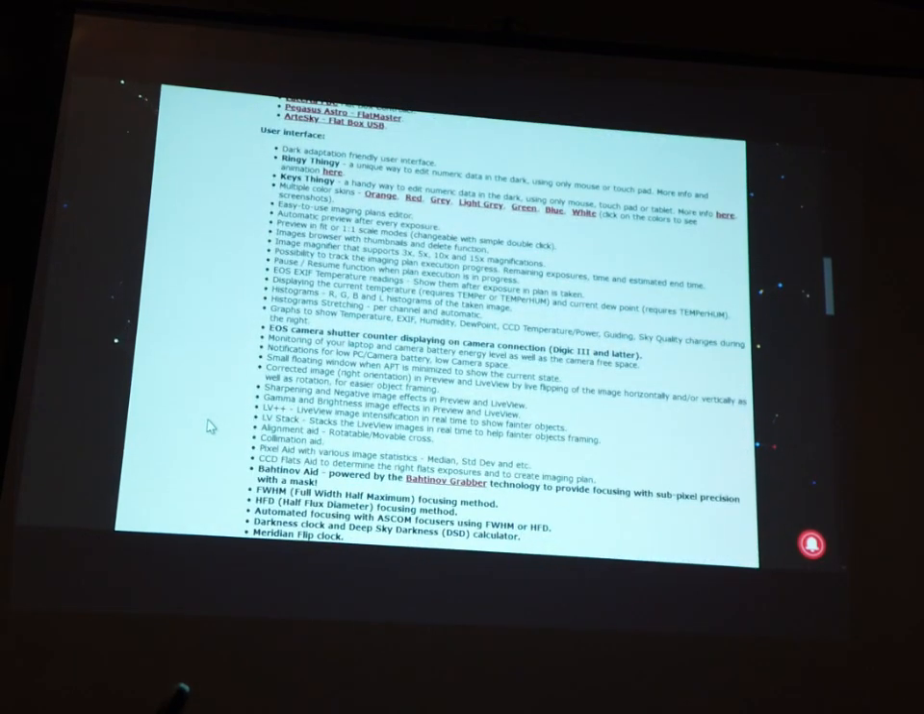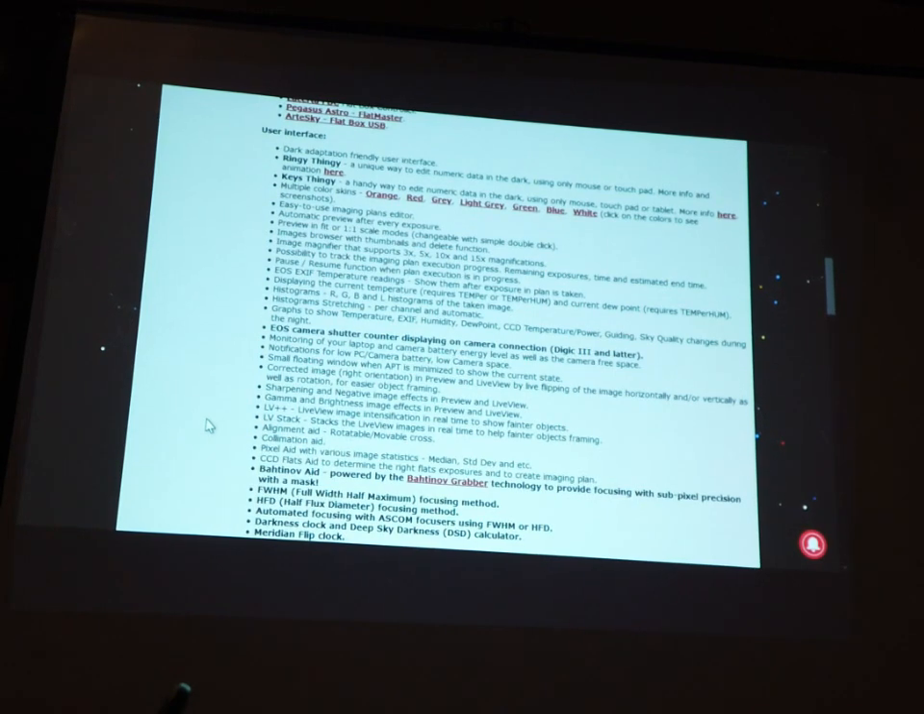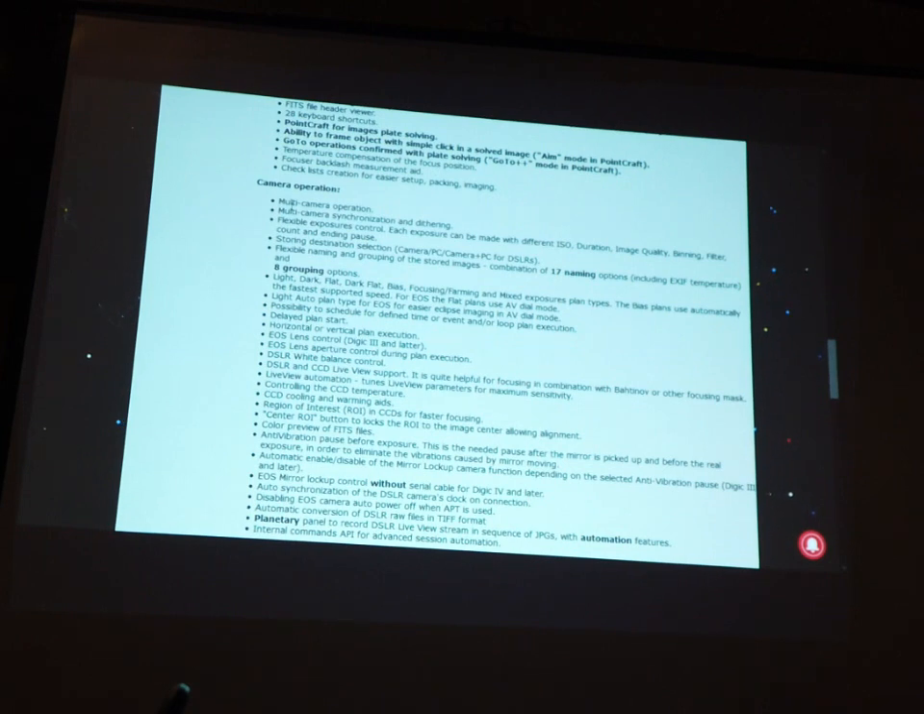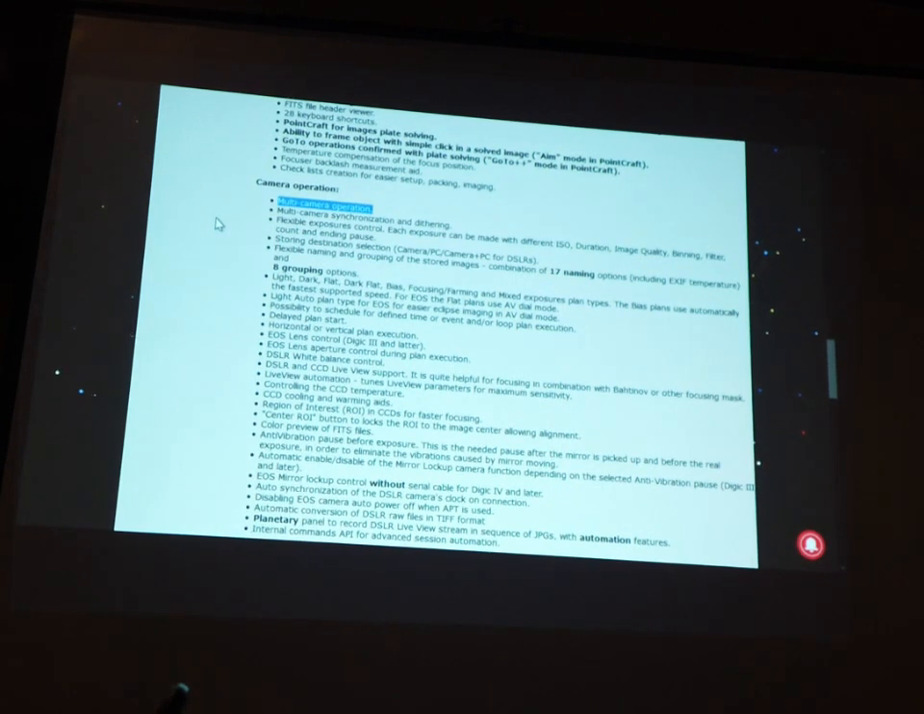I'm going to skip over the user interface right now because that's what I'm going to show you live here in a minute. But I am going to show you a couple things on camera operation. And this is the one I find pretty interesting. I haven't tried this, but you can run more than one camera at a time.